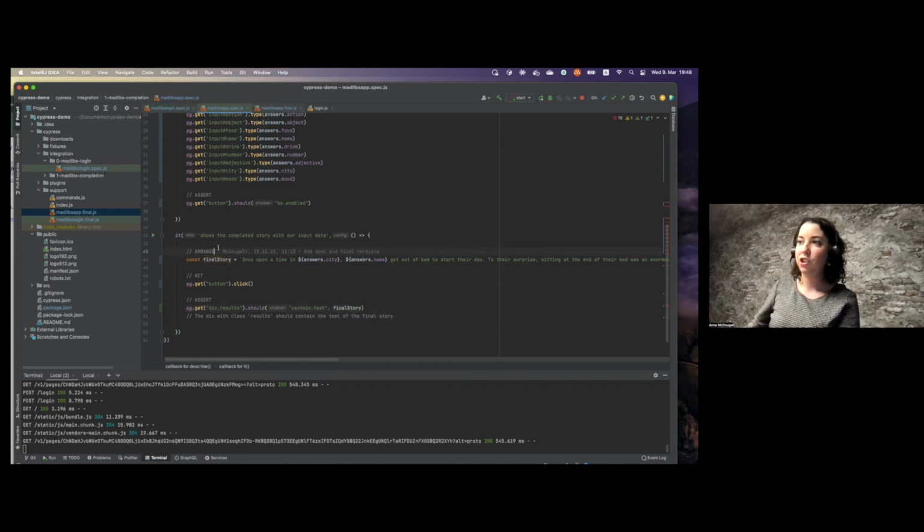So again, the arranging here is setting up what the final story will be. The act is the clicking of the button. What does the user actually do? And then the results will give us our final story.